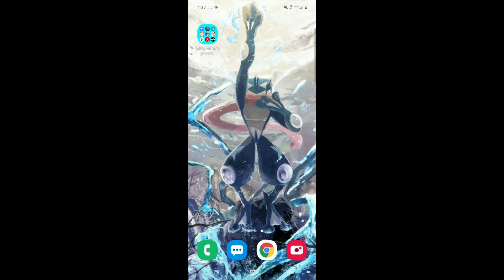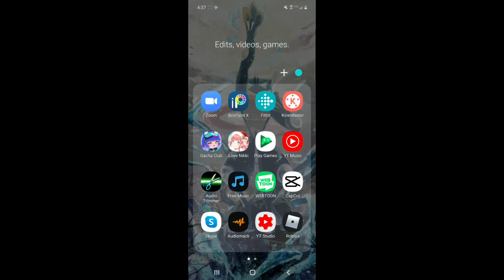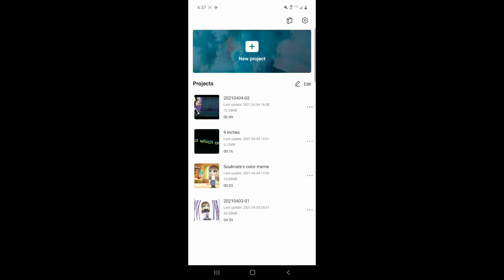Okay, so this is how I usually make my videos. I don't use KineMaster that much anymore, but I mainly use Capcut, which is a nice video editing app where you basically get everything for free. No premium stuff, none of that. Everything is free and there is no watermark anywhere. So first you gotta open up Capcut.